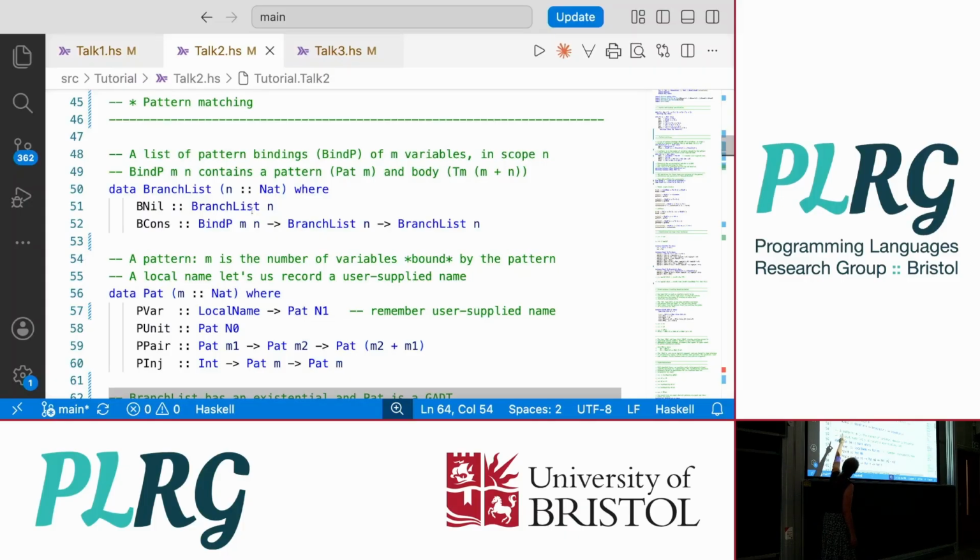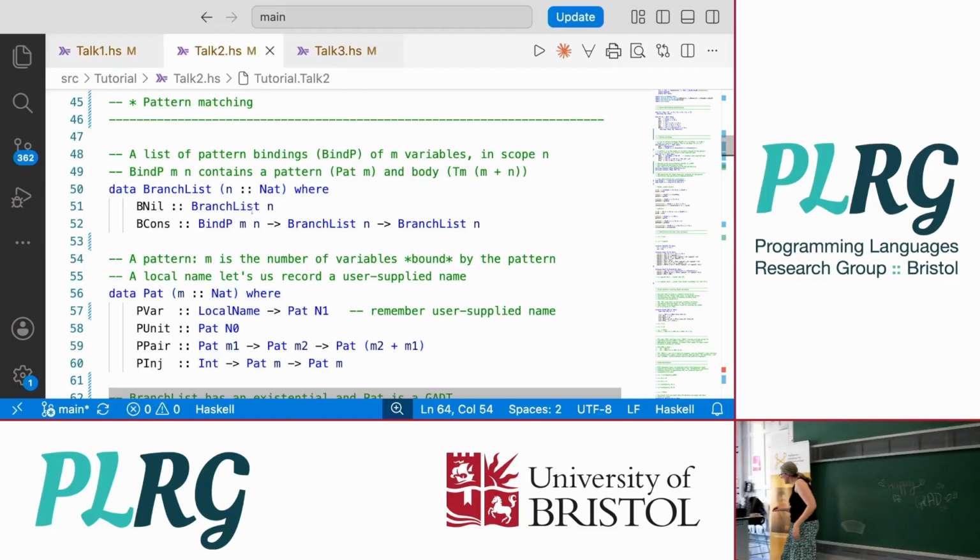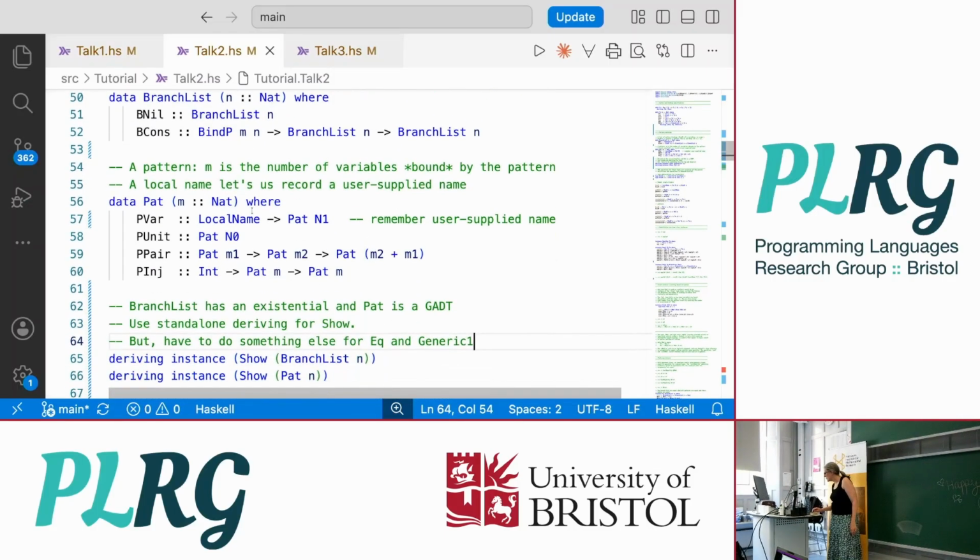And then with a list of patterns, it's either empty or we have a binder. So a Bind P, that's going to be from our library, and I'll show you what it is in a minute, but it's going to be a binder for M variables in scope N. So we're going to bind some pattern, and then we have some other branches. Now let's look at Bind P, and let's look at what these binders are.